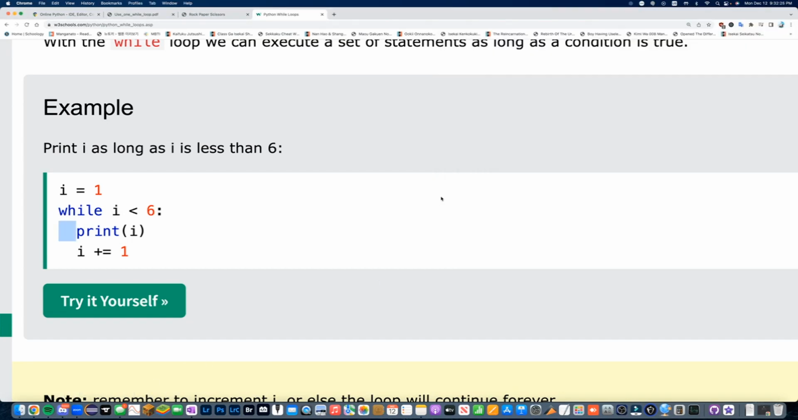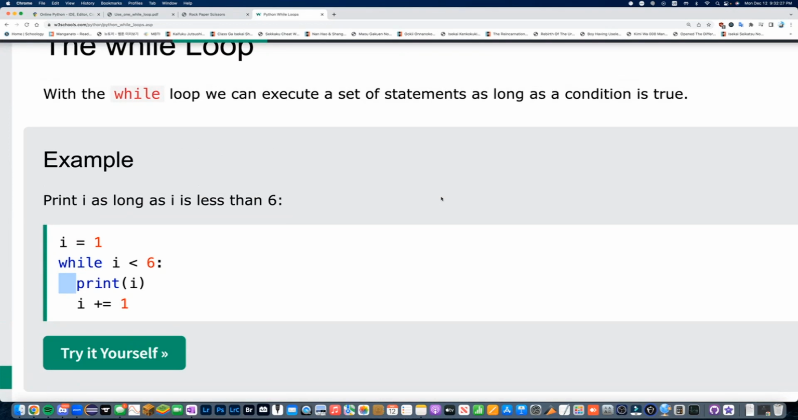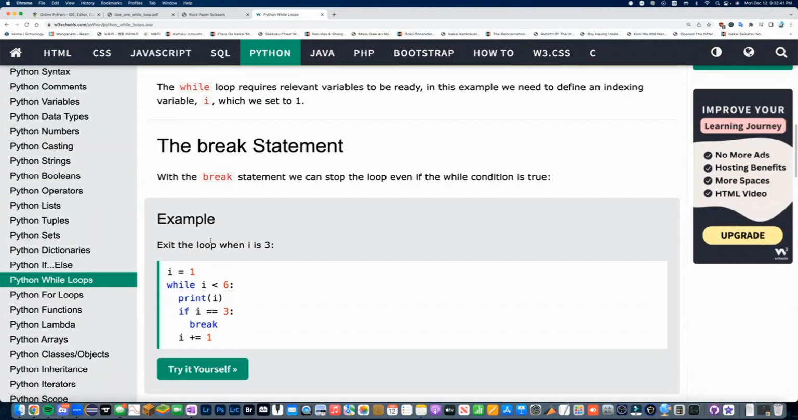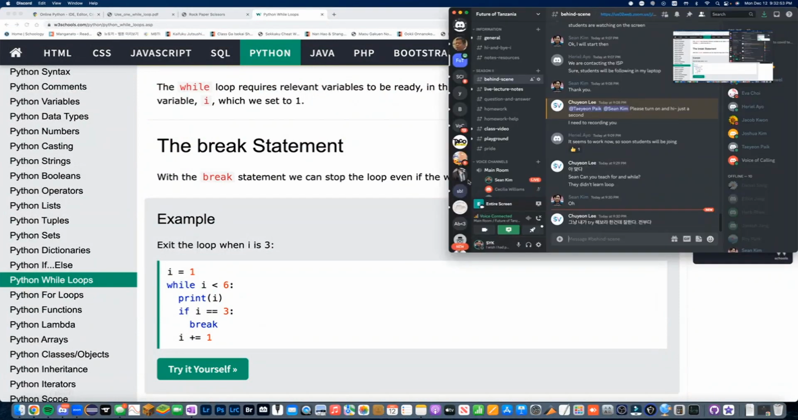Okay. So basically, while literally means while this is true, do this so many times. And this indentation is very, very important. I cannot stress that enough. And the break statement is just escaping that while. So that's the essence of a while loop. It's basically an if statement that continues over and over and over again.